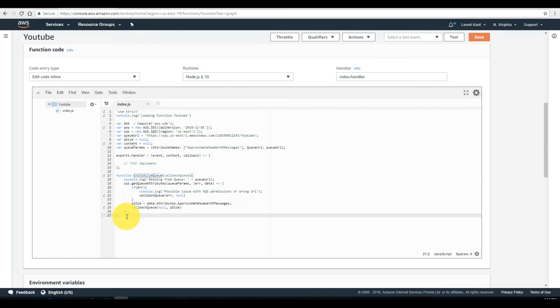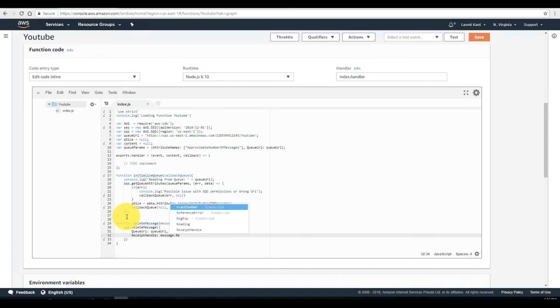Right, so now let's write another function, for deleting the message. Once a message has been processed, it must be deleted from the queue. So let's write that function, deleteMessage, which takes a message as input. This message will be deleted, using SQS.deleteMessage. It needs a queue URL, which we have already defined, and another parameter, the receipt handle. Inside the receipt handle we have message.ReceiptHandle.